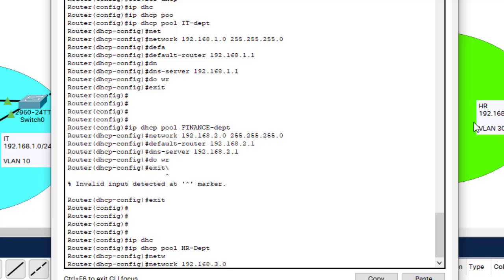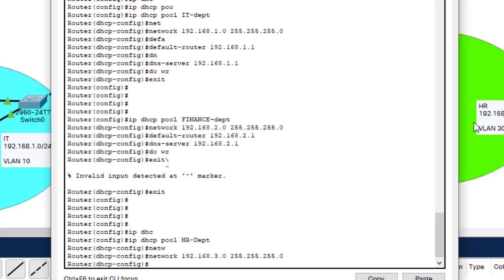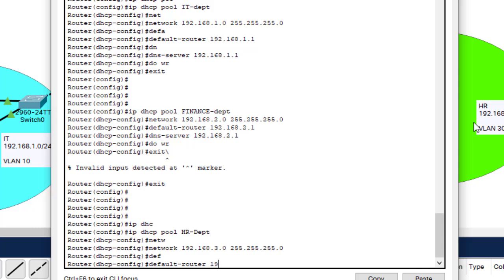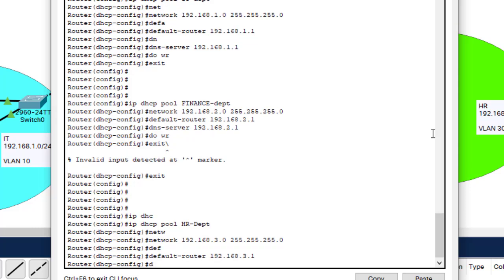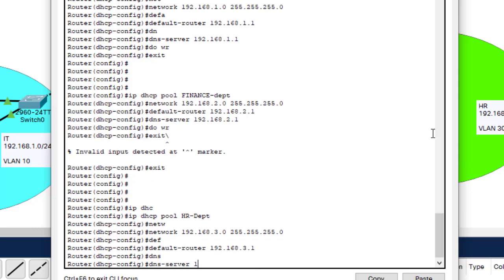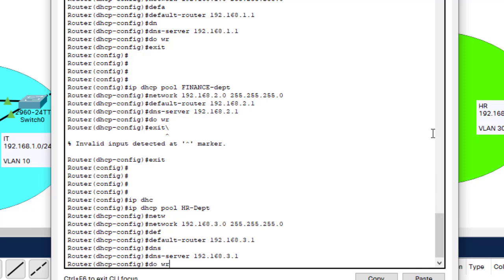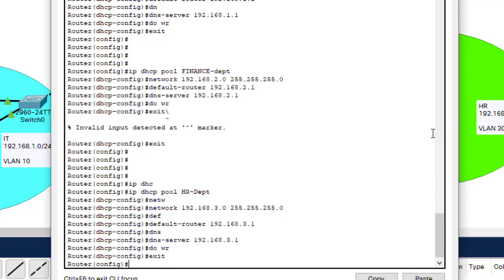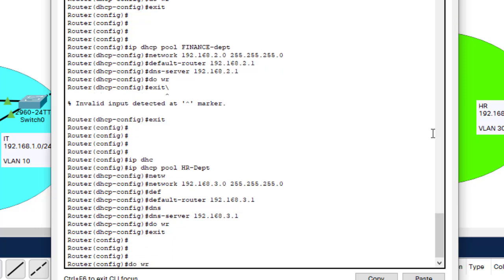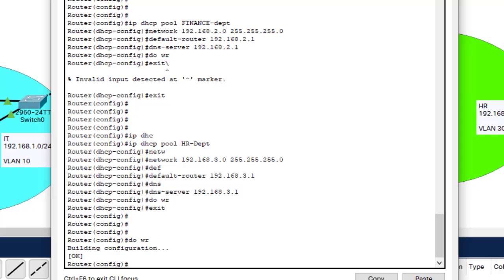192.168.3.0. Subnet mask of 255.255.255.0. Hit enter. Default router should be 192.168.3.1. You remember the IP address of the sub interface we created, 3.1. Okay. Then DNS 192.168.3.1. Okay. Do write. Exit and do write again. Guys, we are done with our configuration.